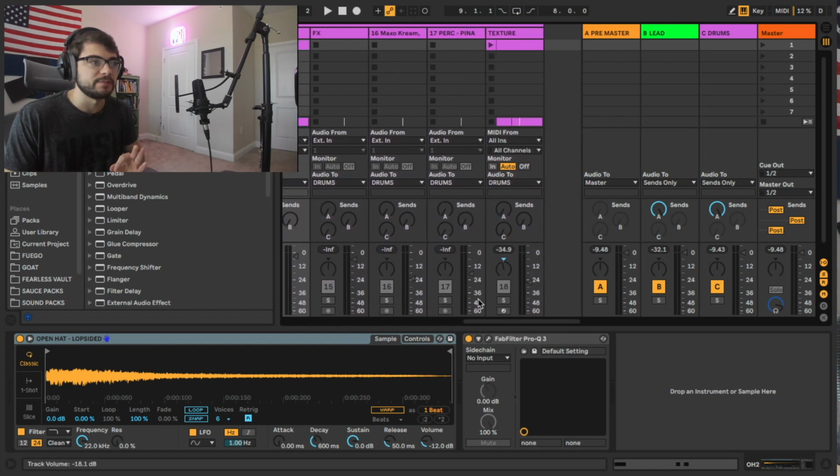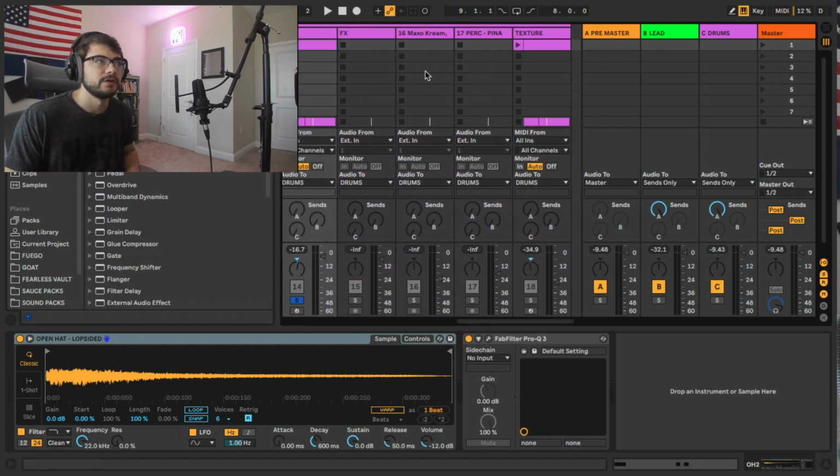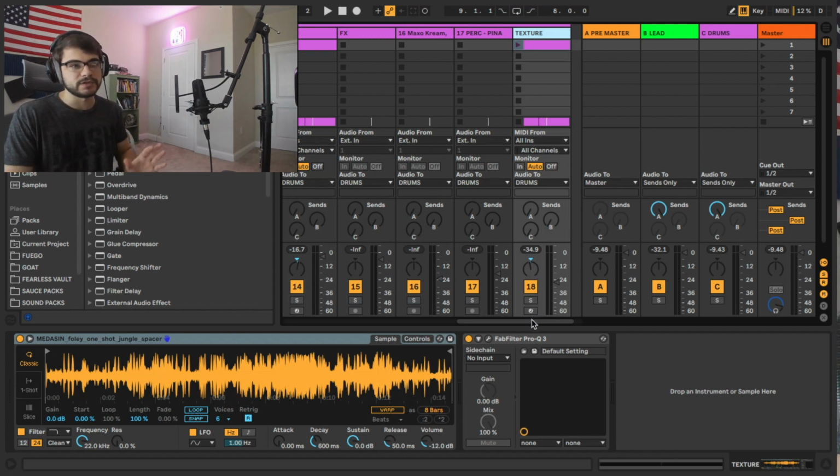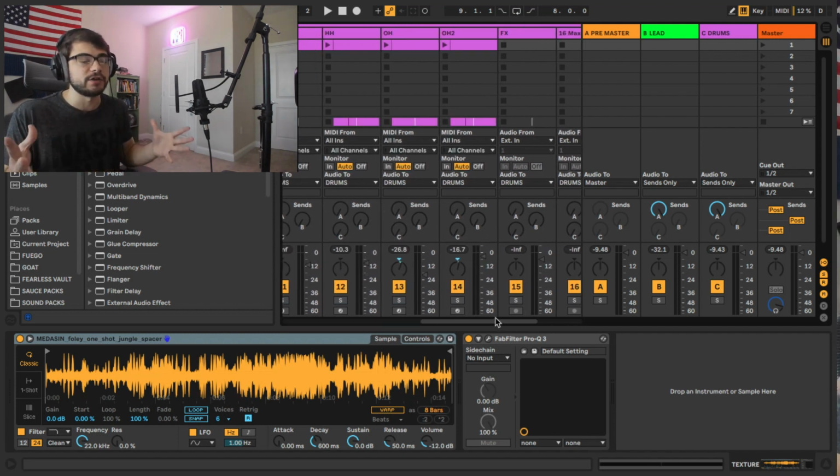These other little things that I put in the beginning, just for FX and stuff, I don't pan those at all. I just keep them all there in the center. And then this texture I have going, I just decided to put it off to the left just a little bit, just so it wasn't sitting dead center. And this is going to give a lot of room for your drums to breathe and stick out organically.